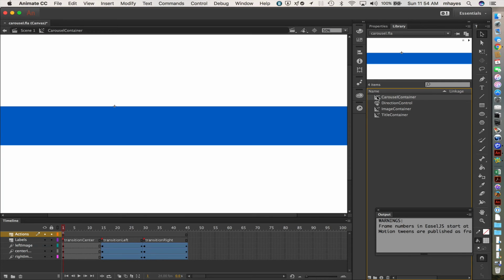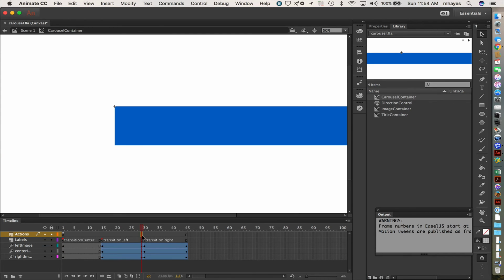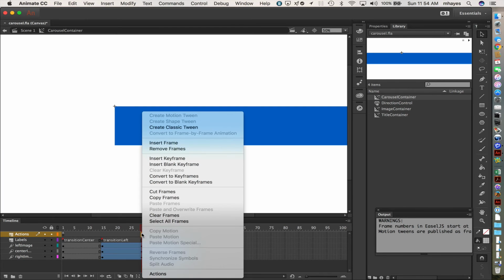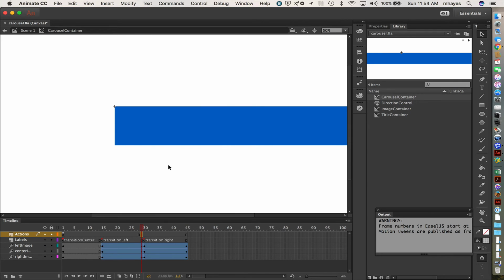And now I need to go add some things, and that's why I've got the actions layer up here. So frames 29 and 45, I need to put a blank keyframe there. So 29 would be right here. Okay, because that one's 30, so that's 29. So I'm going to come put a blank keyframe there. And then I'll need one on 45 as well.